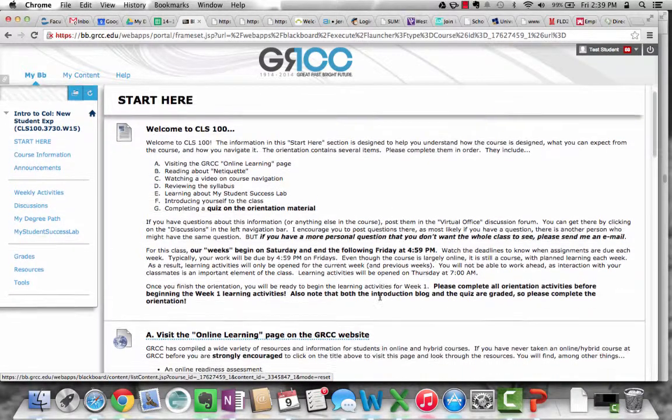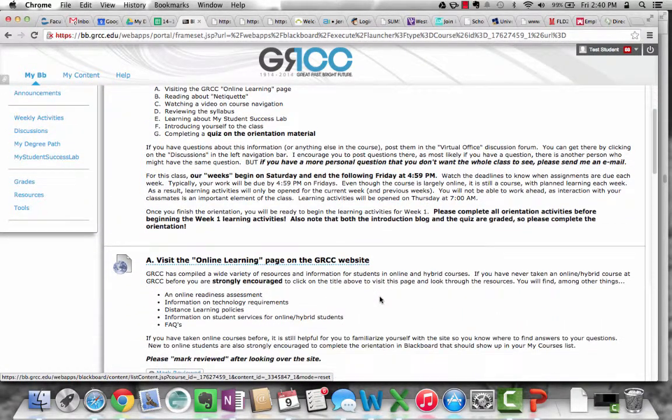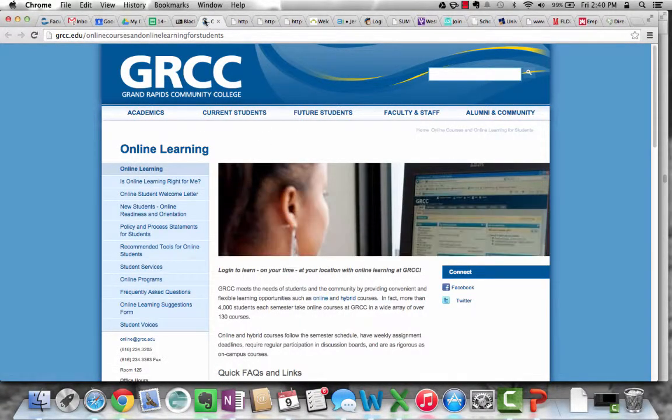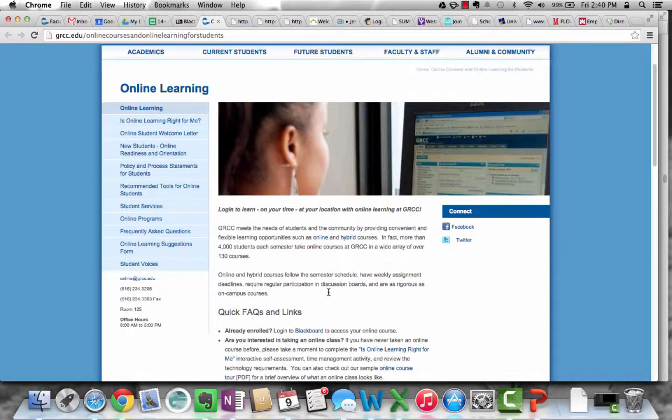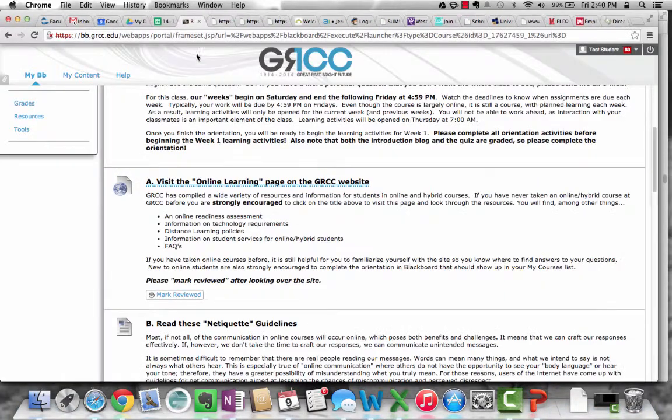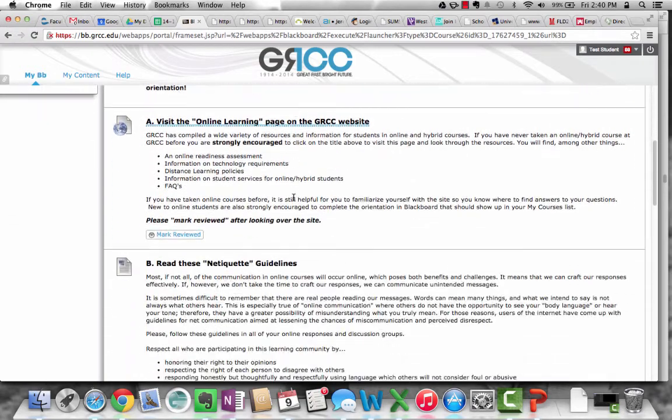In this case, the Start Here tab shows a variety of orientation activities. So there's a link here. If you see the little Earth icon, that's a web link. This is a link to the online learning page on the GRCC website. If we clicked on that, it would actually take us to that website. You can see that in my browser here, it's opened in a new tab. I have a variety of resources I can look at. If I close that, go back into this tab, I'm back into our course now.